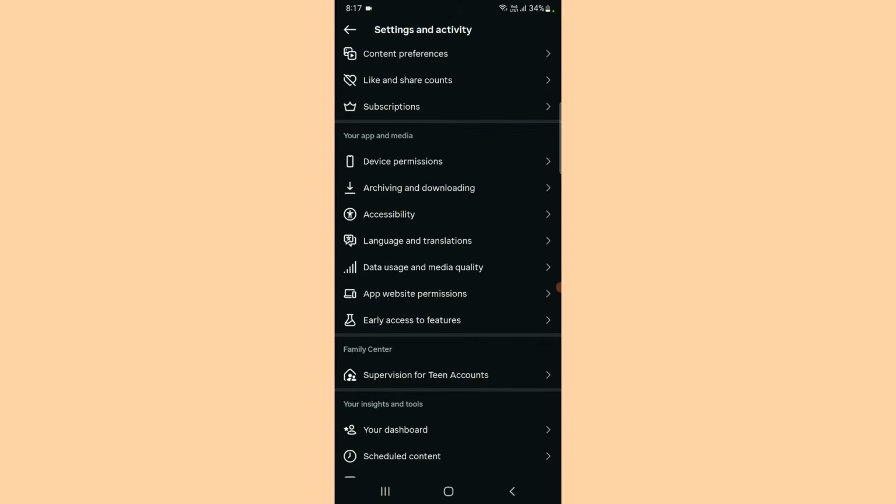Here if you scroll down, you will find there is a new early access to features option. Make sure you have enabled this option, and here you notice that this option is disabled. Once you enable this option, you will quickly get the new feature when Instagram launches it. So make sure you have enabled this option.